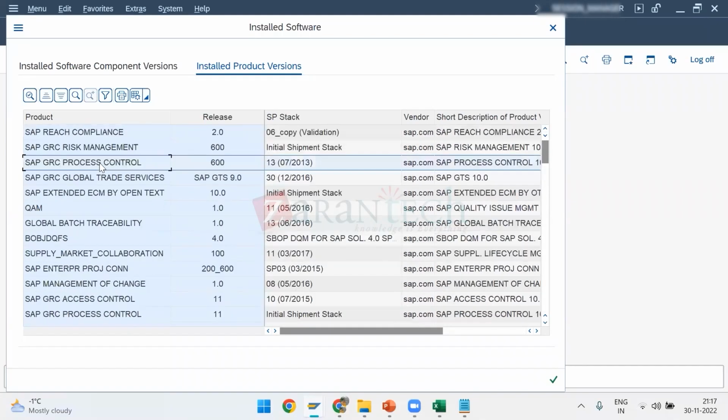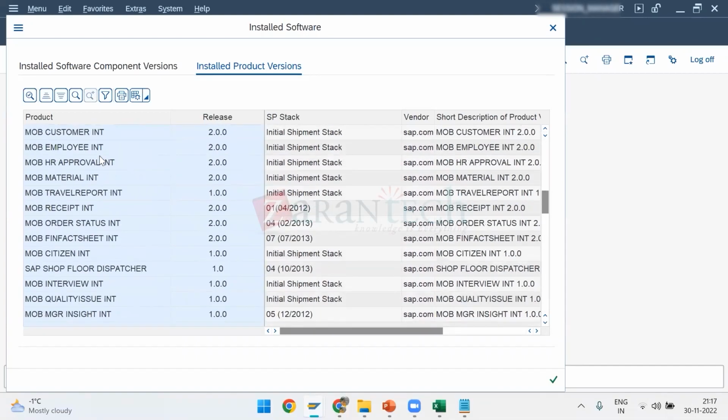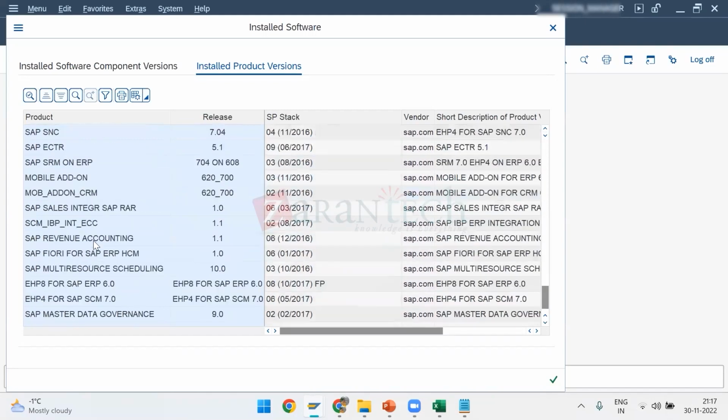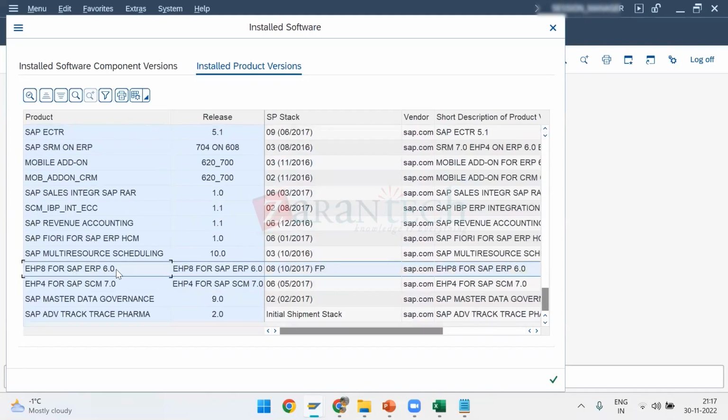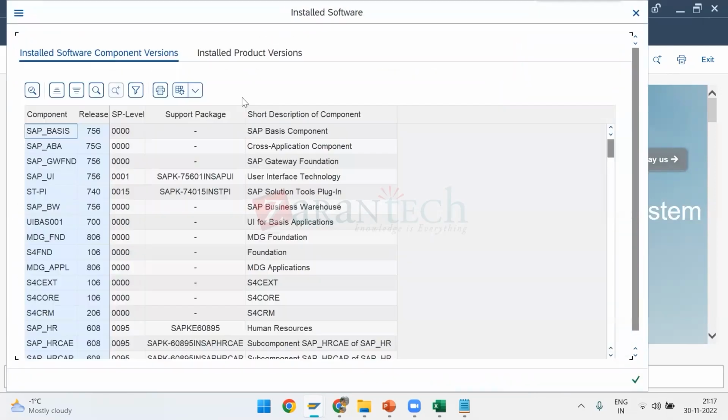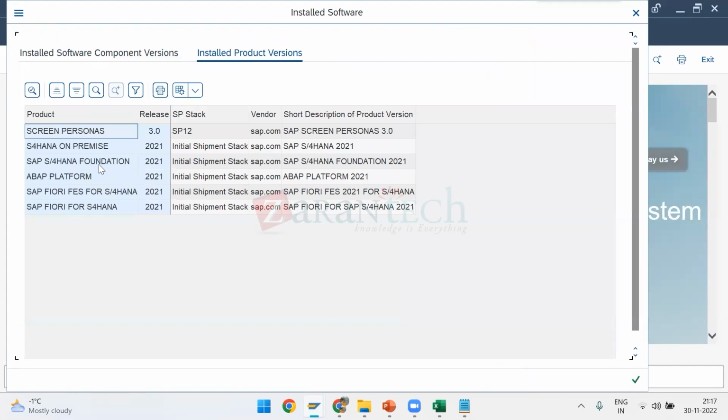But here I don't find. Here it is. It is EHP8 for SAP ERP 6.0, on the SAP ERP 6.0 with enhancement pack 8. But in the S4 HANA system, compulsorily the database should be HDB, the HANA database. And then when we check the install product versions, you will see S4 HANA on-premise 2021 release.